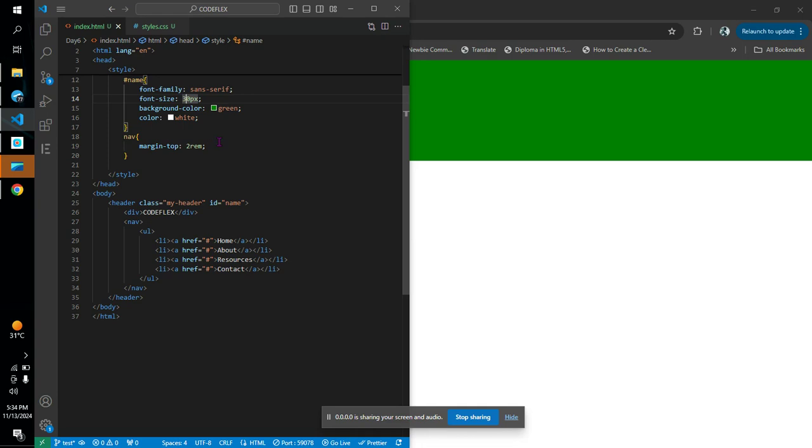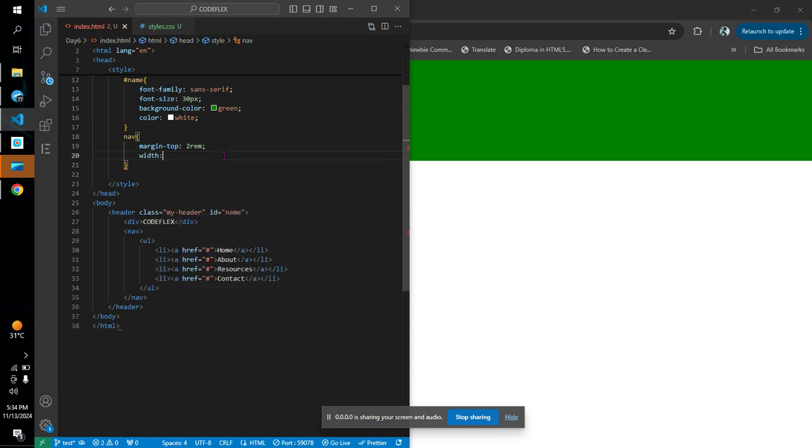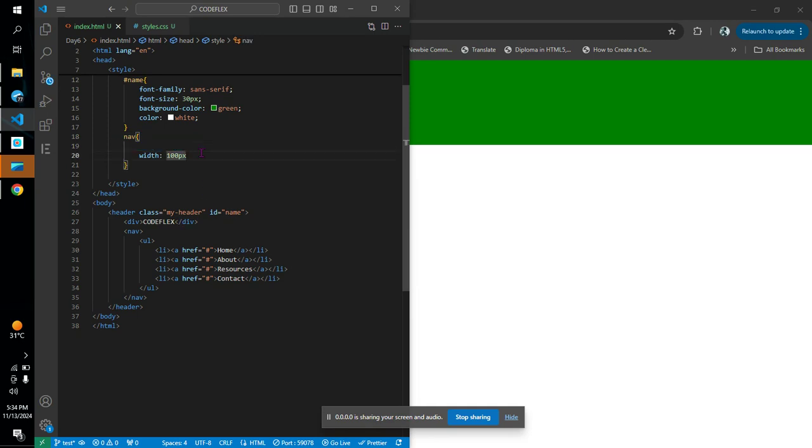Which I already did here. I'll give it a width. Let me give it a width of, say, 100px, right? Then I can now give it a margin. Let me remove this margin. I want to give it margin now. I say margin.